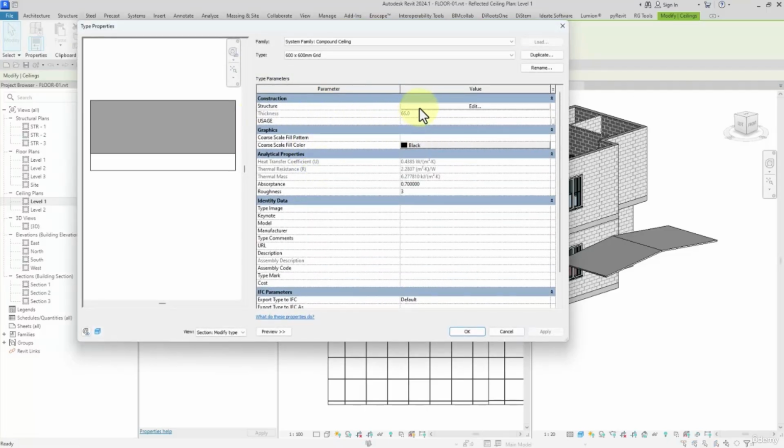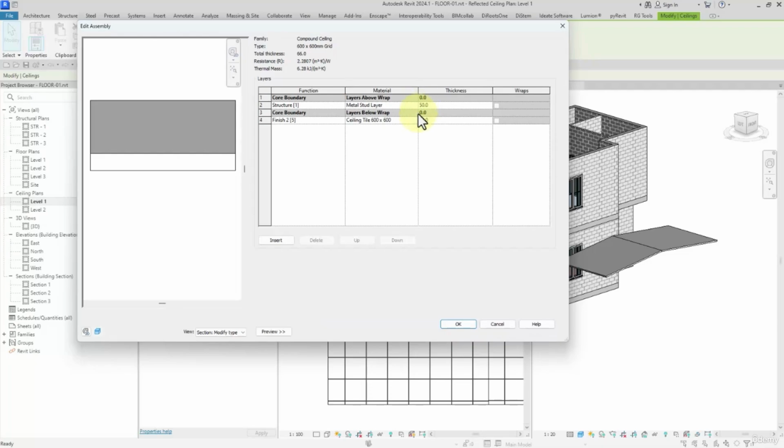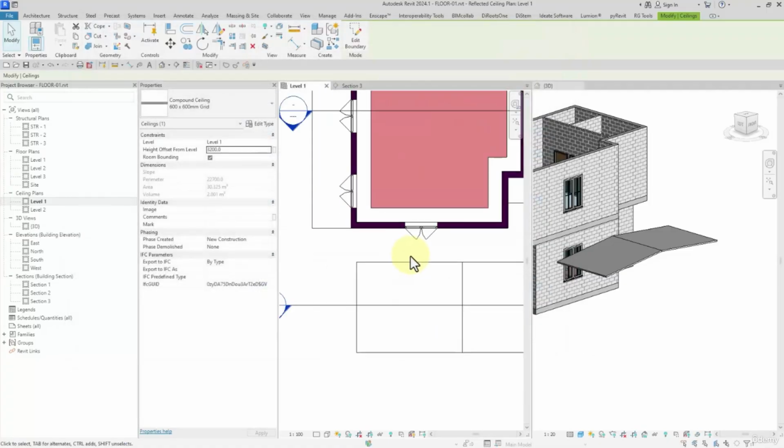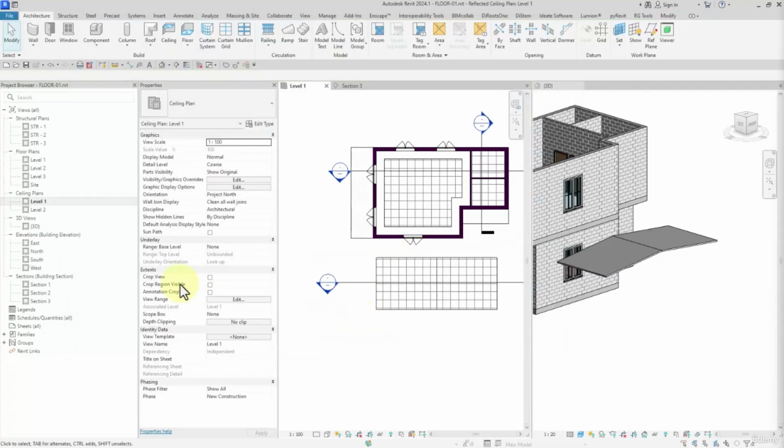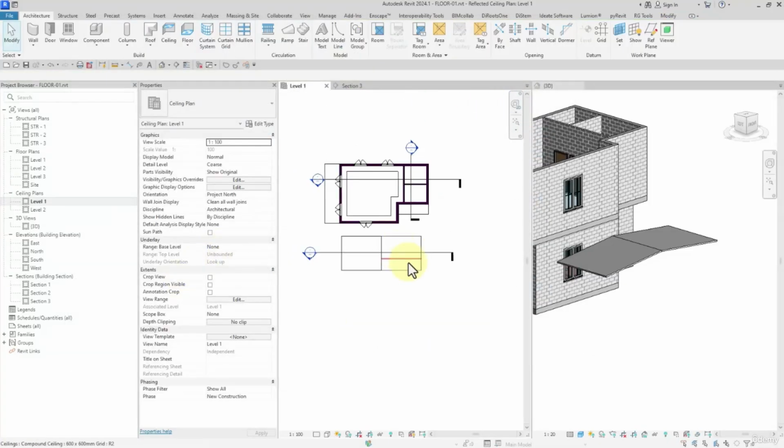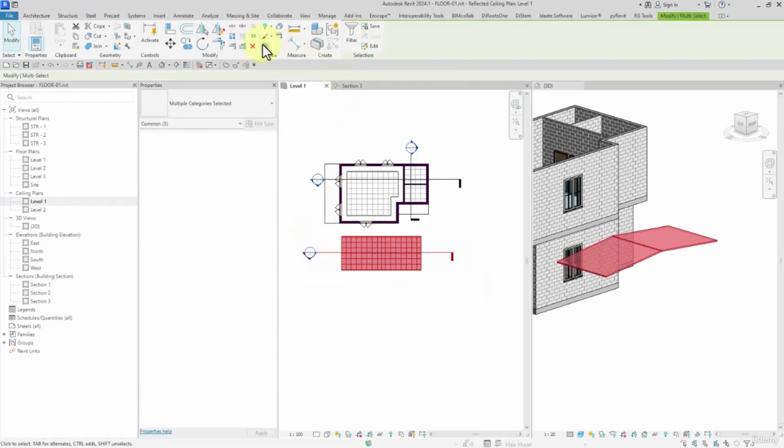In edit type we don't have any special property, but in edit assembly we get familiar with the layers, the functions, materials and thicknesses. So everything is repetitive. We have worked with them before, as in the floors. Okay. And in the continuation, I want to mention some other points.